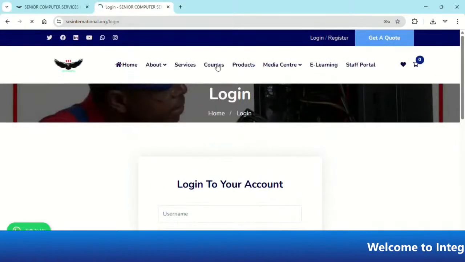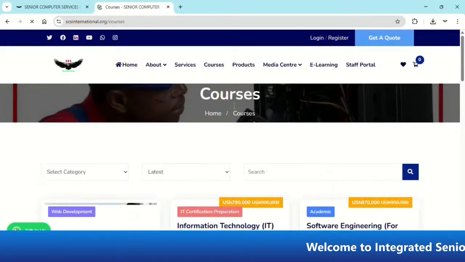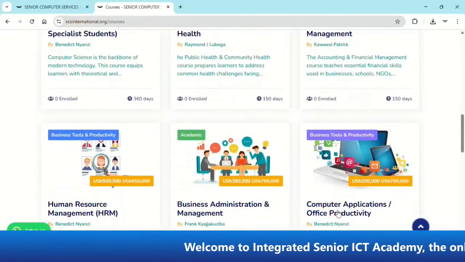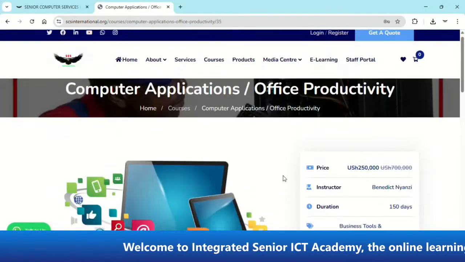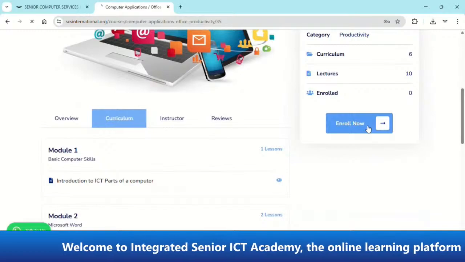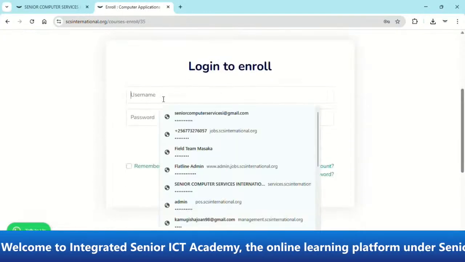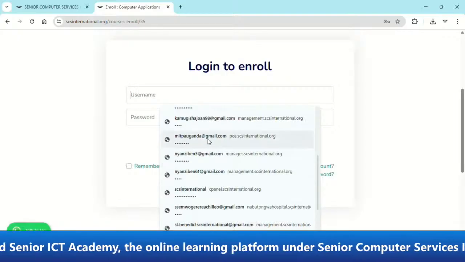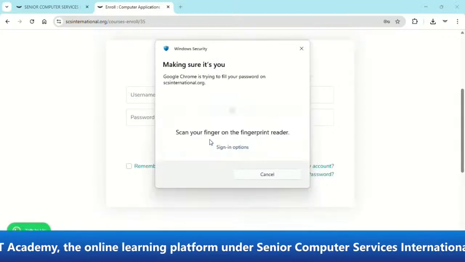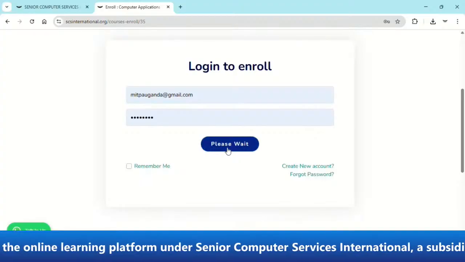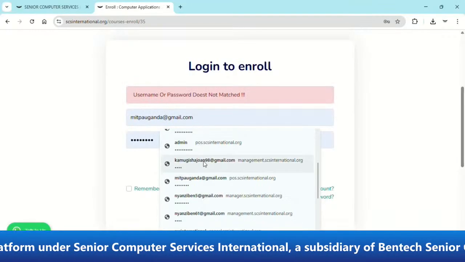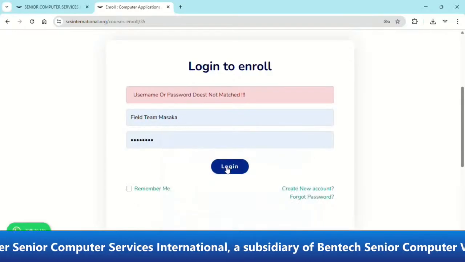For the courses, I can come here and then I choose the desired course if I need. The procedure is the same. You just click on a course like this. So then I click enroll. It will require me to log in. Then additionally, I will have to log in. So it doesn't match, so let me use that.